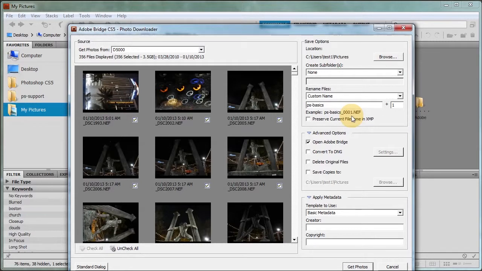Okay, and I'm going to have a sequence starting with, I know that there were 73 selected, so I'm going to start with 100. That way I know I'm safe and I don't accidentally overwrite or anything of that sort. I'm not going to preserve the current file name in XMP. I'm going to open Adobe Bridge.